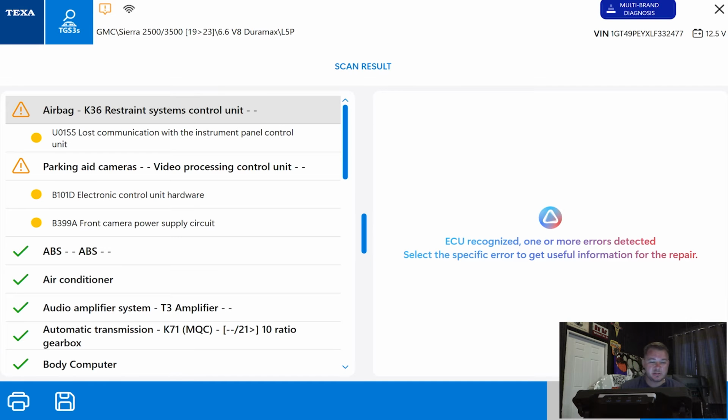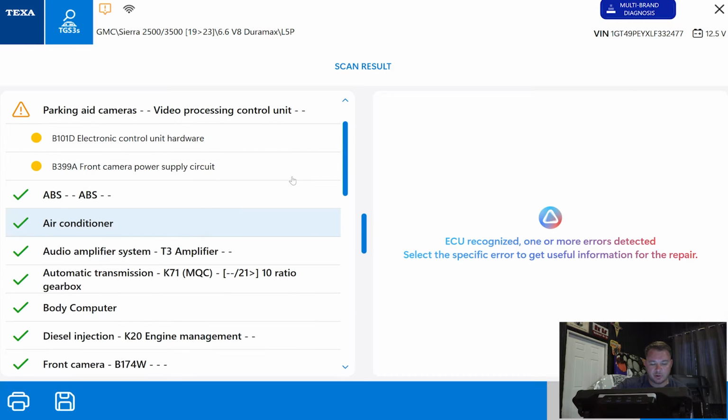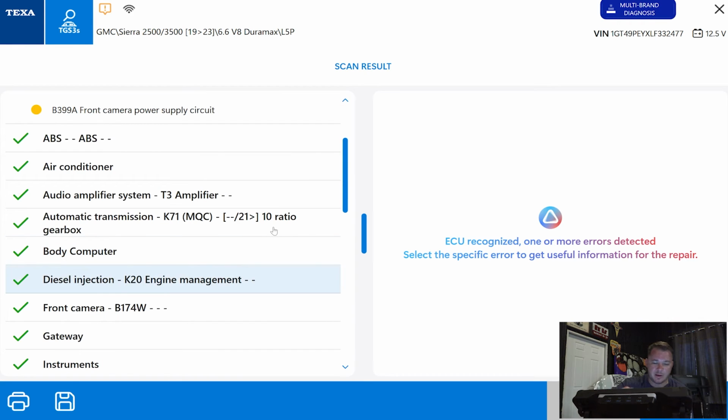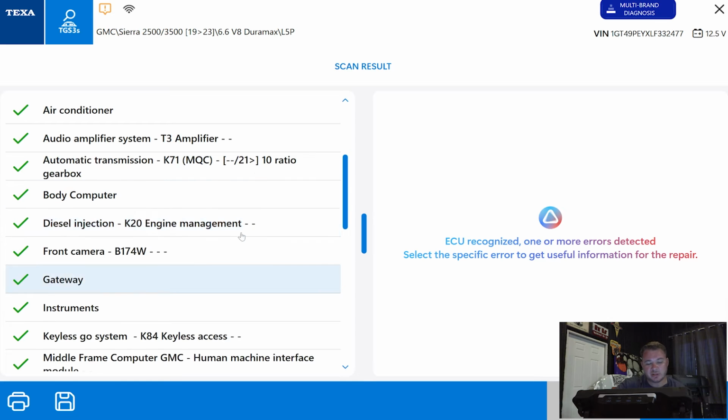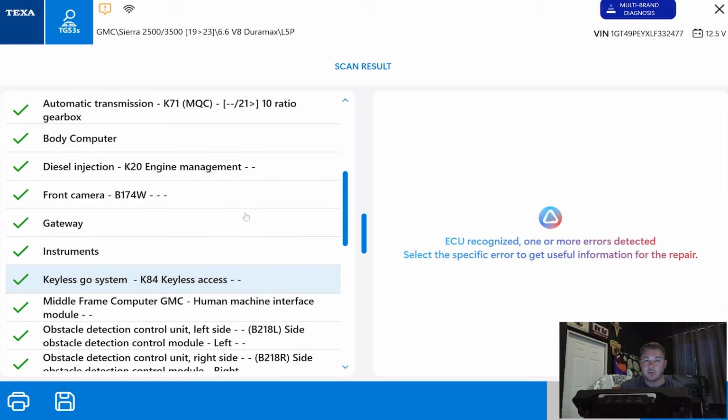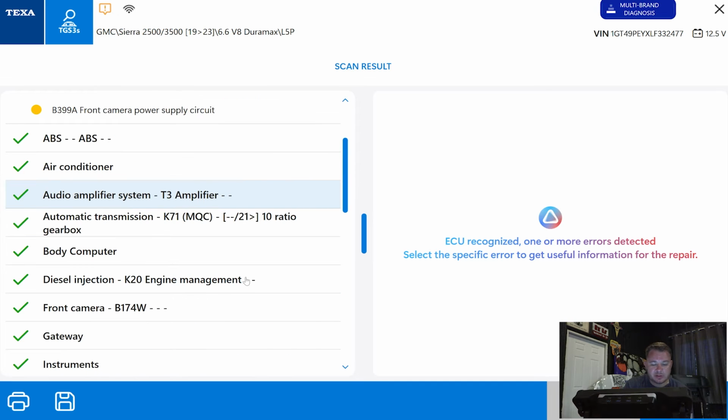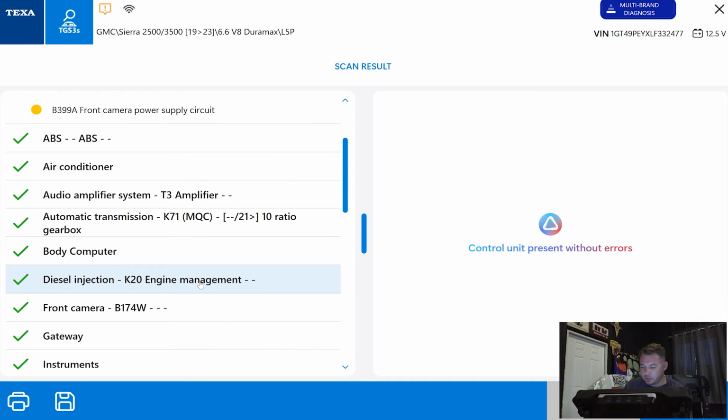All right, guys, as you can see, we were able to pull up all of the different modules that are present on this vehicle, everything from the ABS and airbag to air conditioning, the body computer, diesel injection, front camera. So we also have ADAS functionality built into this tool. So without further ado, let's jump into the diesel injection module.